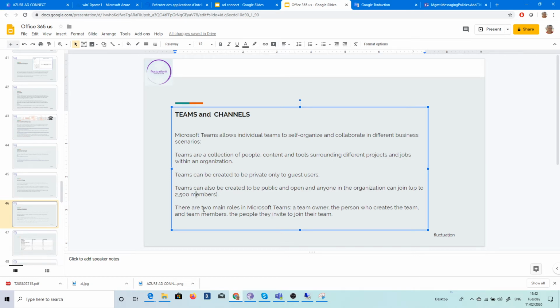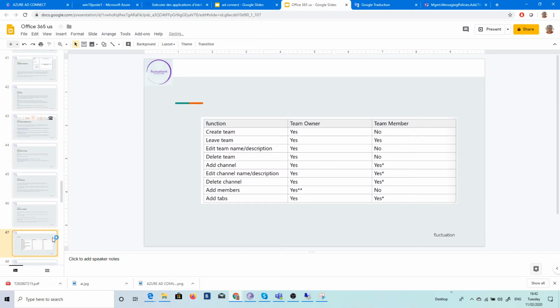Wow! Remember that there are two roles in a team: the one who created the team, the owner, and the members. That's why here I put a small table about everything the team owner can do and everything the team member can or cannot do. So you can take some time to read this.